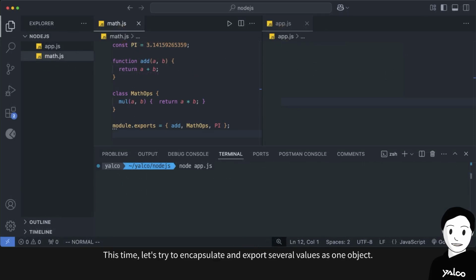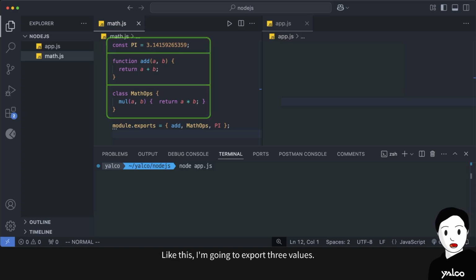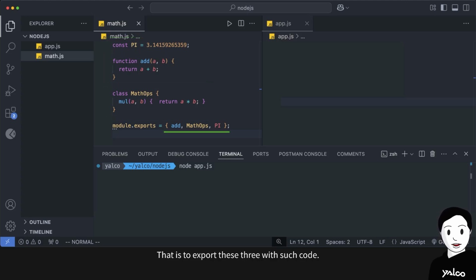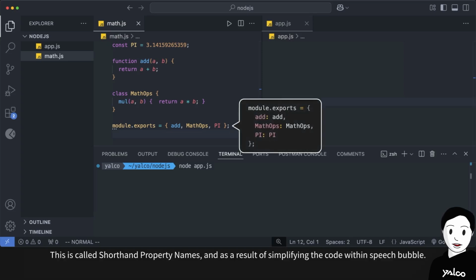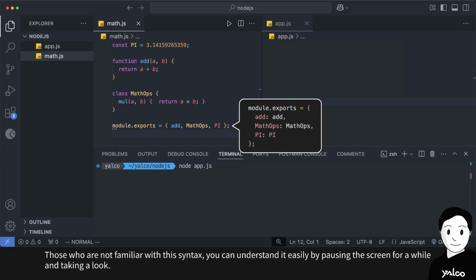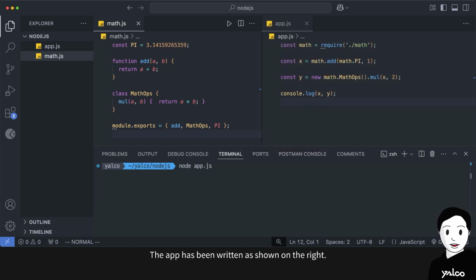This time, let's try to encapsulate and export several values as one object. Like this, I'm going to export three values. In addition to the already written constant pi and add function, I wrote a class named mathOps. That is to export these three with such code. This is called shorthand property names, as a result of simplifying the code within the speech bubble. Those who are not familiar with this syntax, you can understand it easily by pausing the screen for a while and taking a look. The app has been written as shown on the right.